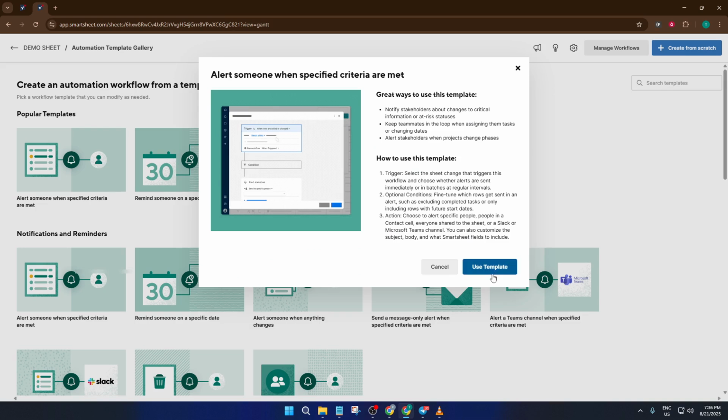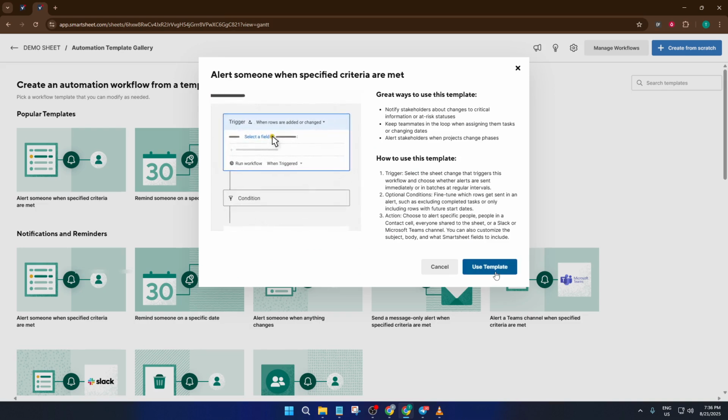Now, from the list of template options Smartsheet provides, go ahead and choose Alert Someone when specified criteria are met. This template is designed specifically for situations where you want to notify people only when certain conditions occur, so you're not sending out unnecessary emails for every minor change. Click Use Template to continue.